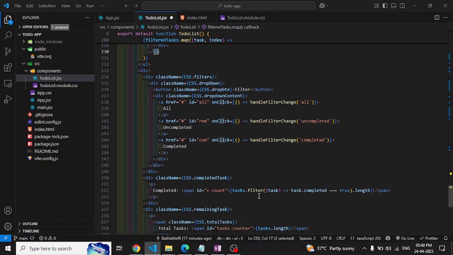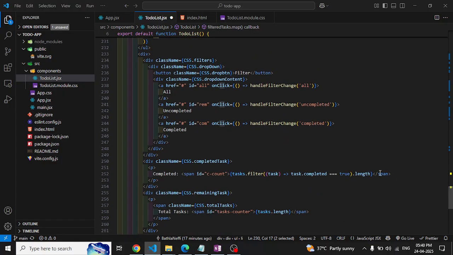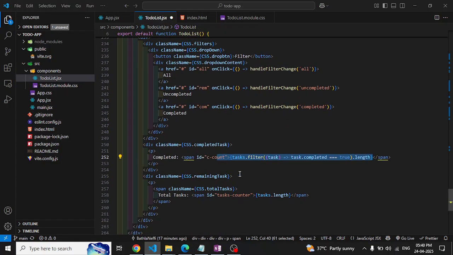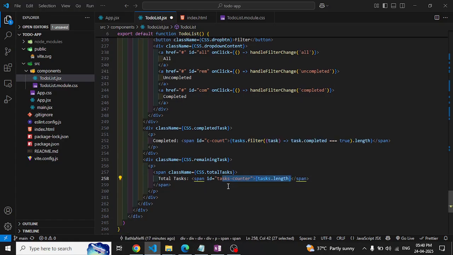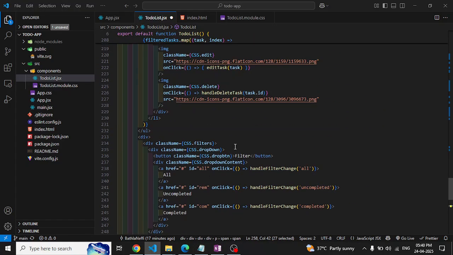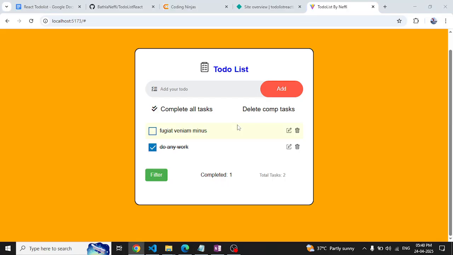Then we have how many are completed, so the completed count would be there. Then the total tasks would be there. So this is what exactly there is.